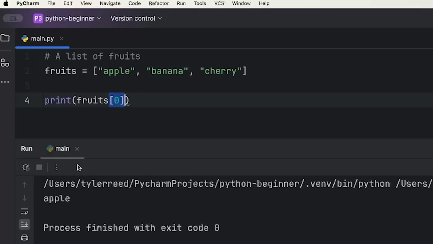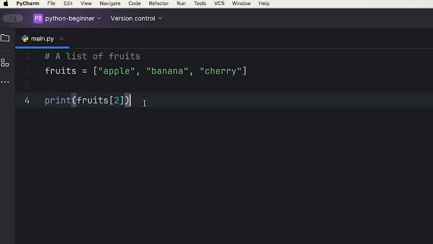So if we run this, it prints out apple. Now, what do you think if I want to print out cherry, what would I have to put here instead of zero? Well, if you said two, let's try this, and you would be correct. That prints out cherry. And this is how you can access a specific item in any list.